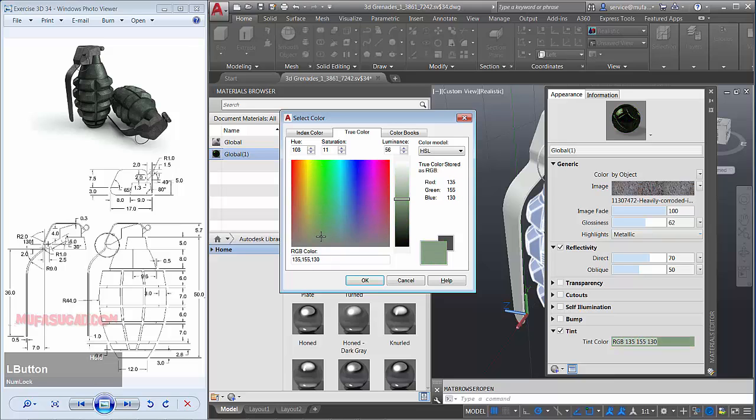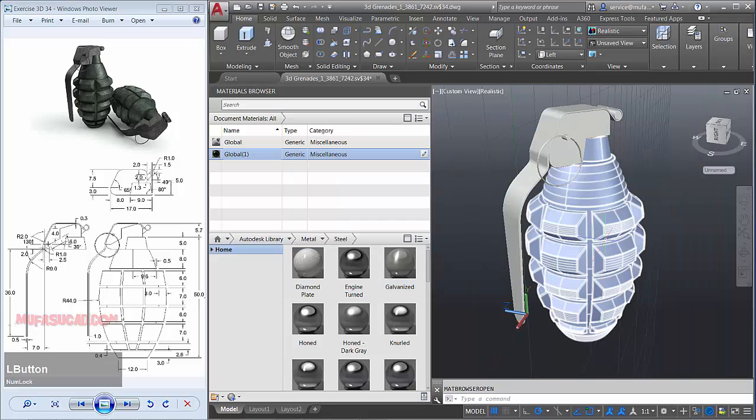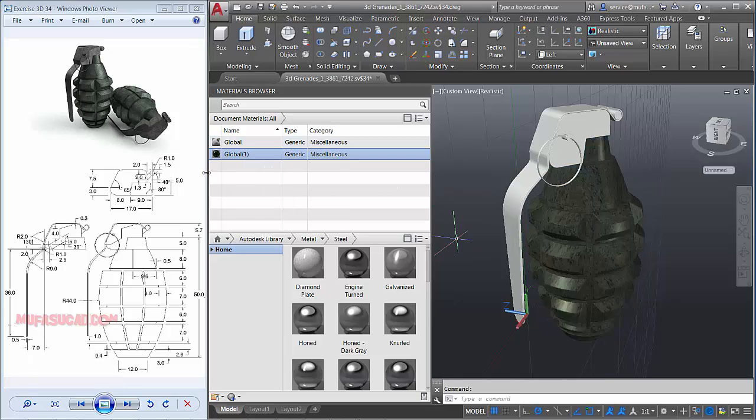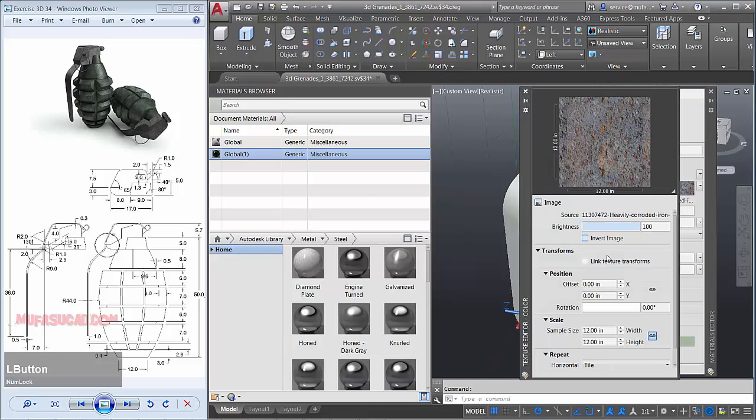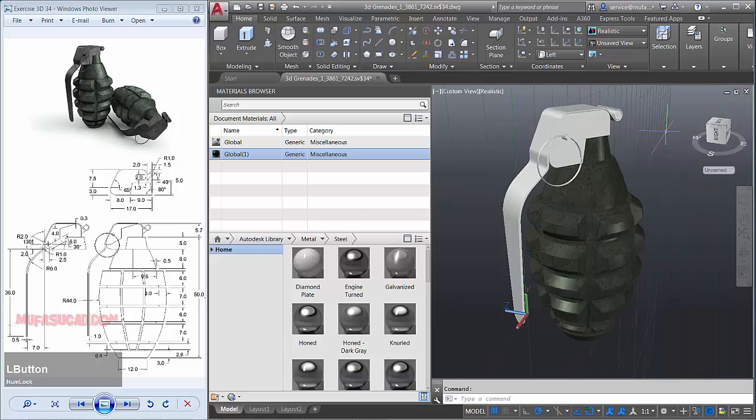Okay, this color I think is enough, and close. Okay, close. I will apply into this object. Right click and assign to selection. Okay, I will change image scales into 5. Close and then close. Can see the result here.